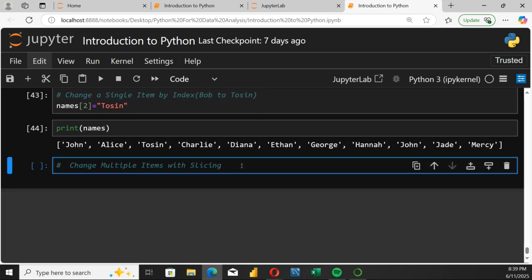So let's go. Multiple item slicing. I was going to change multiple items here. So I want us to change the ones at position. Let's change George and John, the first John. Okay, let's do it like this. Let's not do that. Let's do the one of range. Let's do from 2 to 4. Which names are 2 to 4?